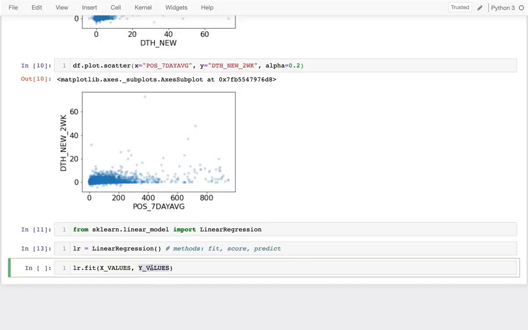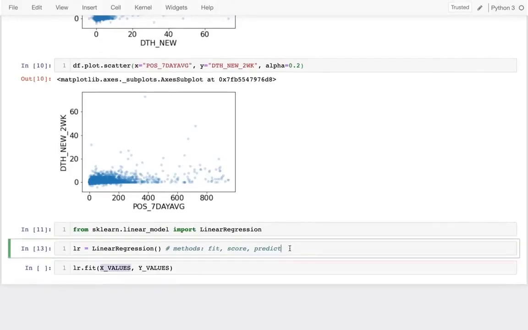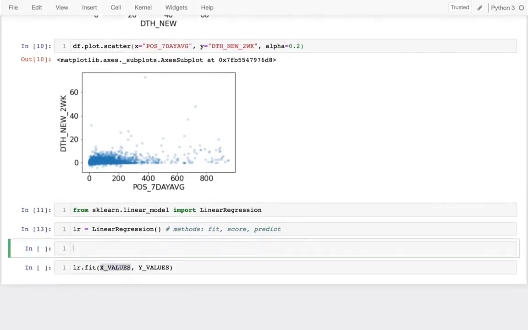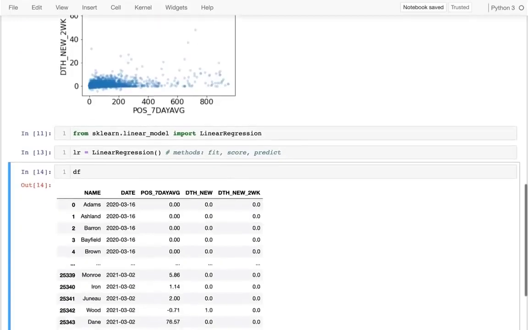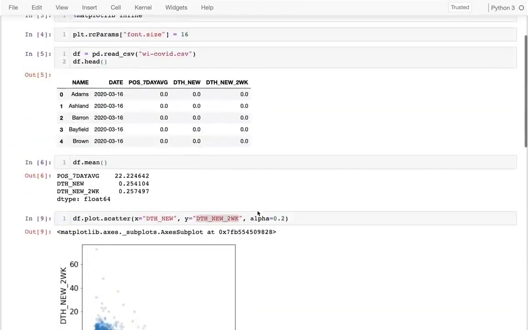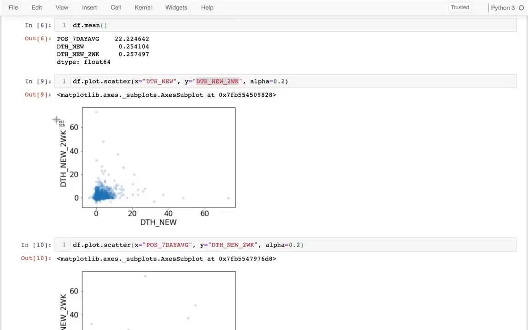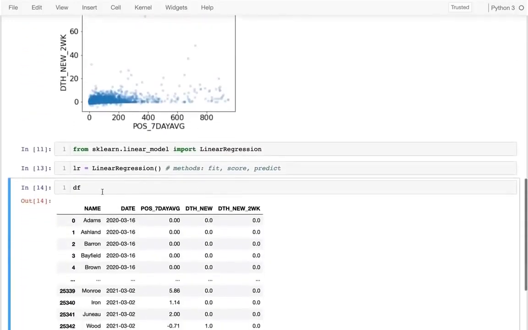For the y values, that could be a series if I want, so I could just pull out that one column. For my x values, it has to be a data frame. Let me take a look at my data frame from earlier. First I'm going to do a model corresponding to this plot, based on how the deaths today predict the deaths in the future. So I have to pull out this one column, new deaths, into a data frame.